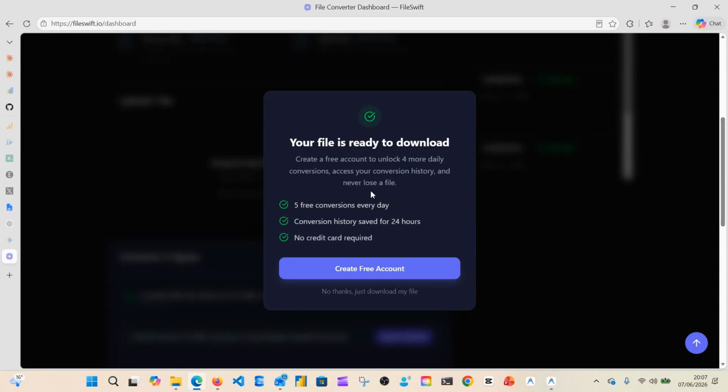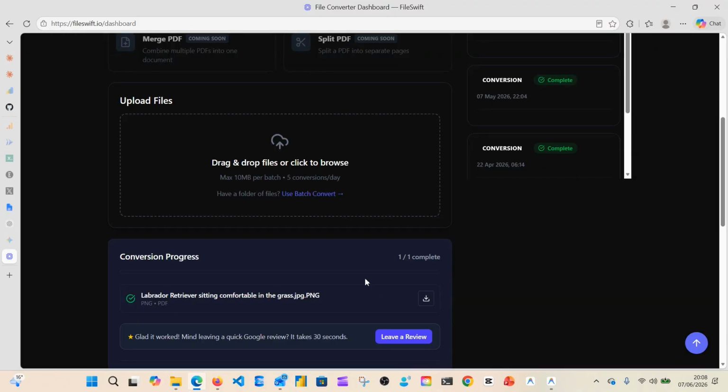And this pop-up, for example, is just to let you know if you want to sign up for the site, so that you can actually have your own account and stuff like that. If you're a regular user and you regularly convert or compress documents, you can just create your free account. But if you don't want to, that's fine. Just say no thanks and download the file.